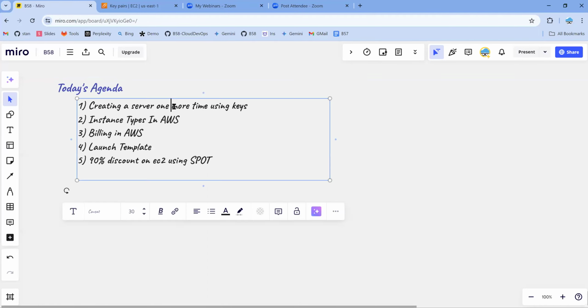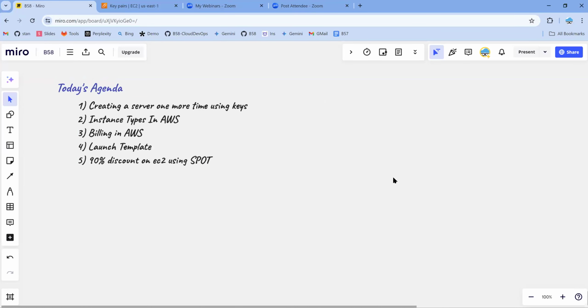So I would like to go by creating a server one more time, as a few of the people had challenges in connecting to the server.